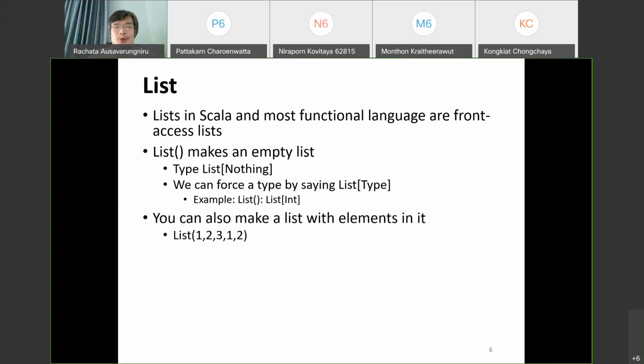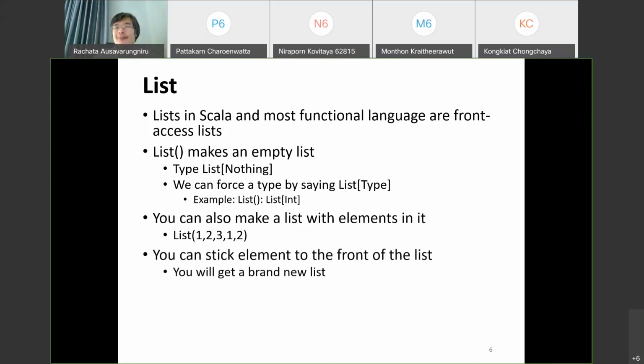Like List(1, 2, 3, 1, 2) will make a list that consists of 5 items: 1, 2, 3, then 1, and then 2. And you can stick elements to the front of the list, because List in Scala is basically modified at the front, right? And it means you're going to get a brand new list. Again, we'll talk about immutability properties later on in this class. Just remember, when you have a new list, it's not the same old list.